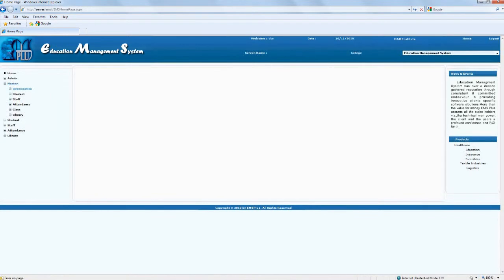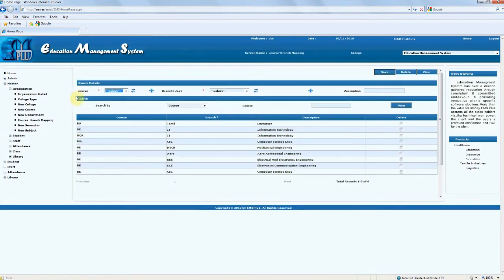Map new course and branch. Click on Master, click on Organization and click on New Branch. To map various branches under the relevant course, please select Course from the combo box. Please select the relevant branch and department and type the description.